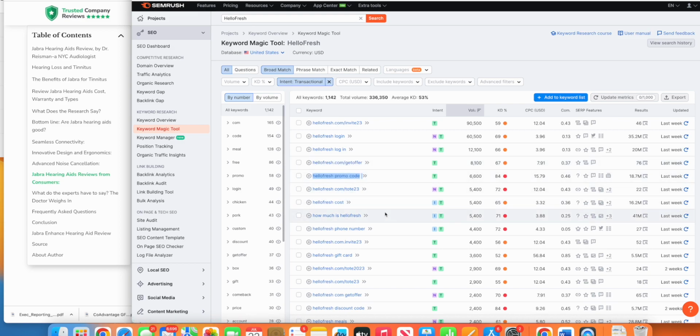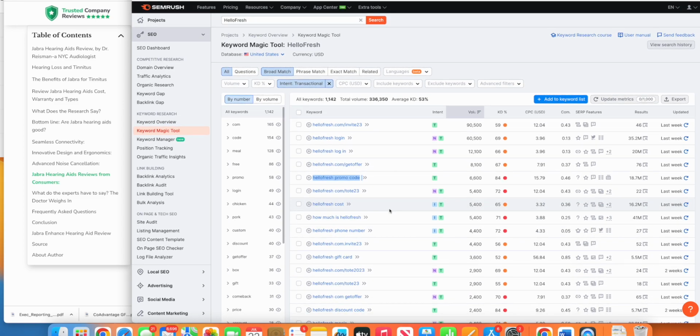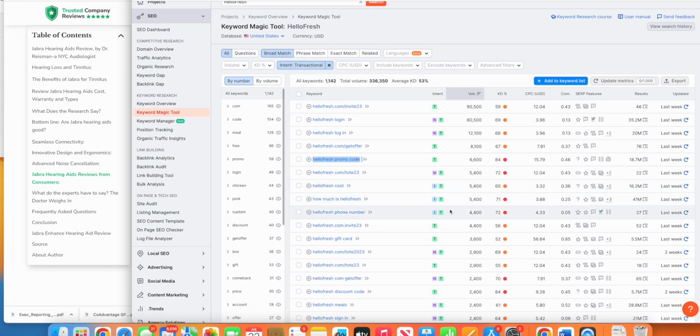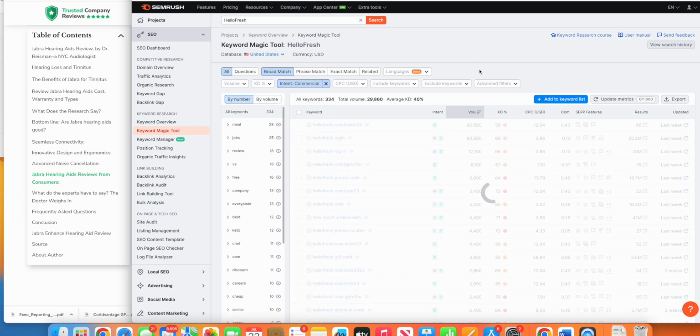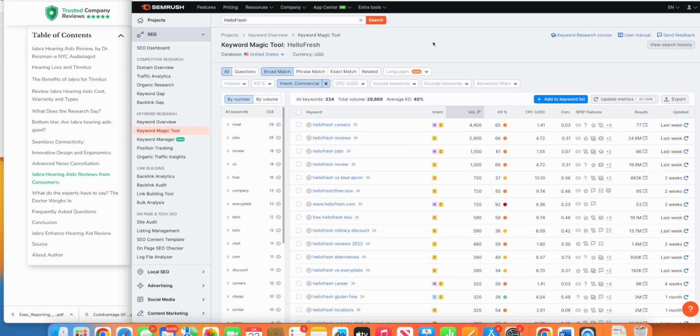Promo code. So you can see the types of keywords that you would want on your page. Now again, we may want to include some of these on the page, but the majority of the content on our page should be commercial. So first things first, let's start with getting our intent right. So we hit commercial, we put the main HelloFresh in there, and then we start from the top.